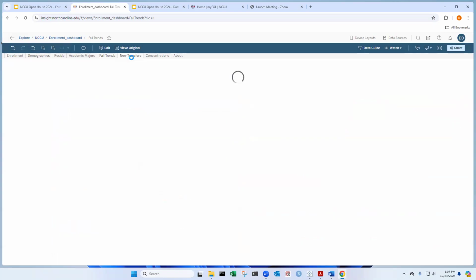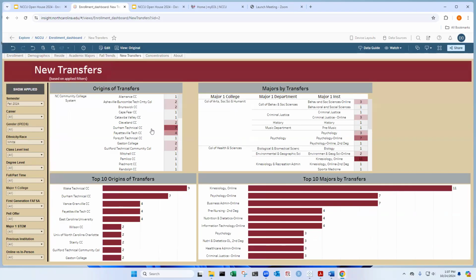The next page pertains to students who are specifically classified as new transfers, who came from somewhere else and now are at NCCU. On the left side, we have a table denoting the origin of transfers of these students, which college they came from before arriving at NC Central. And below is a corresponding bar plot of the top 10 origins of these transfer students.